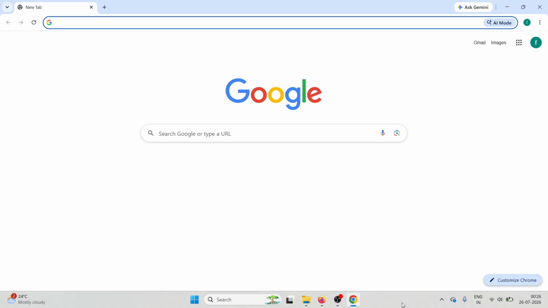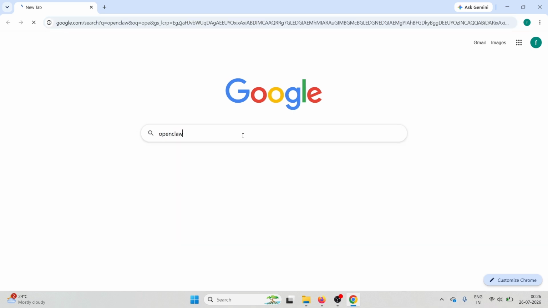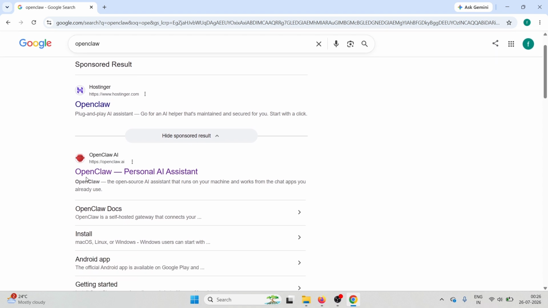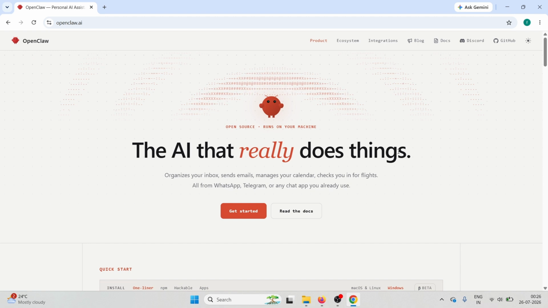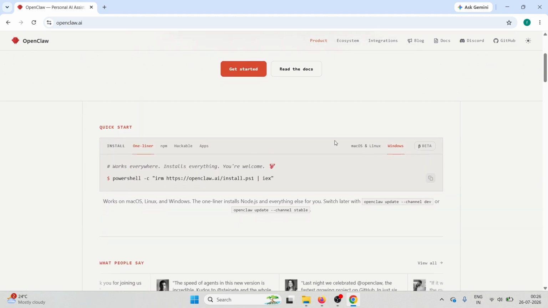Today I'm going to show you how to install OpenClaw with a free OpenRouter API key in Windows. In Google, you have to type OpenClaw, press enter. Then you have to come on this website, openclaw.ai, press enter. Then you have to scroll down and you will see here Windows one-liner. You have to copy this and then you have to open your PowerShell.